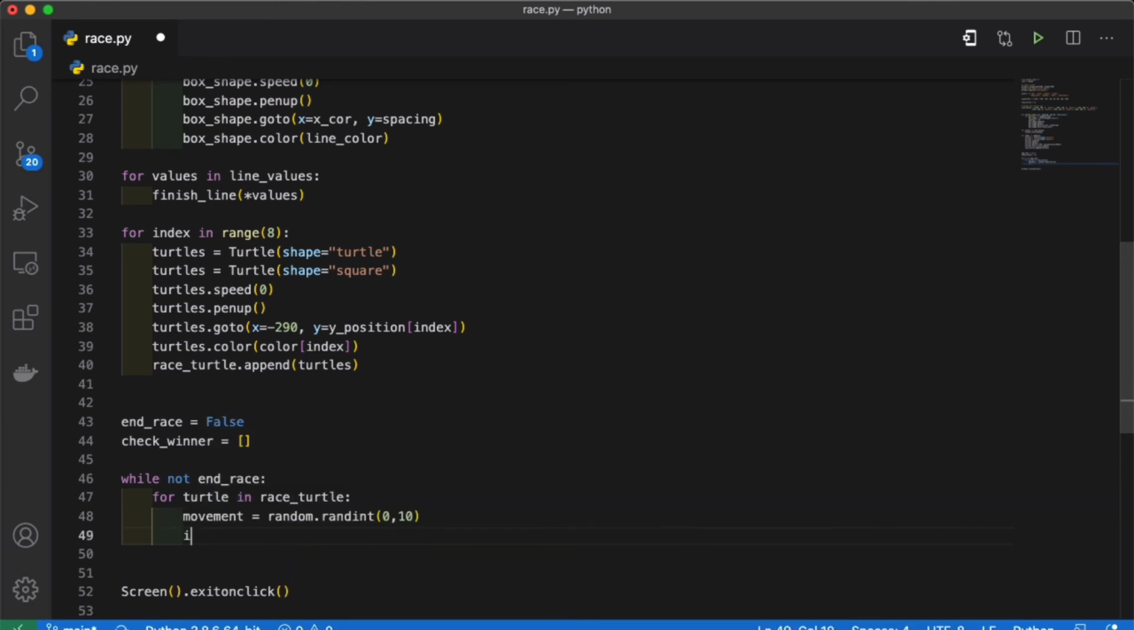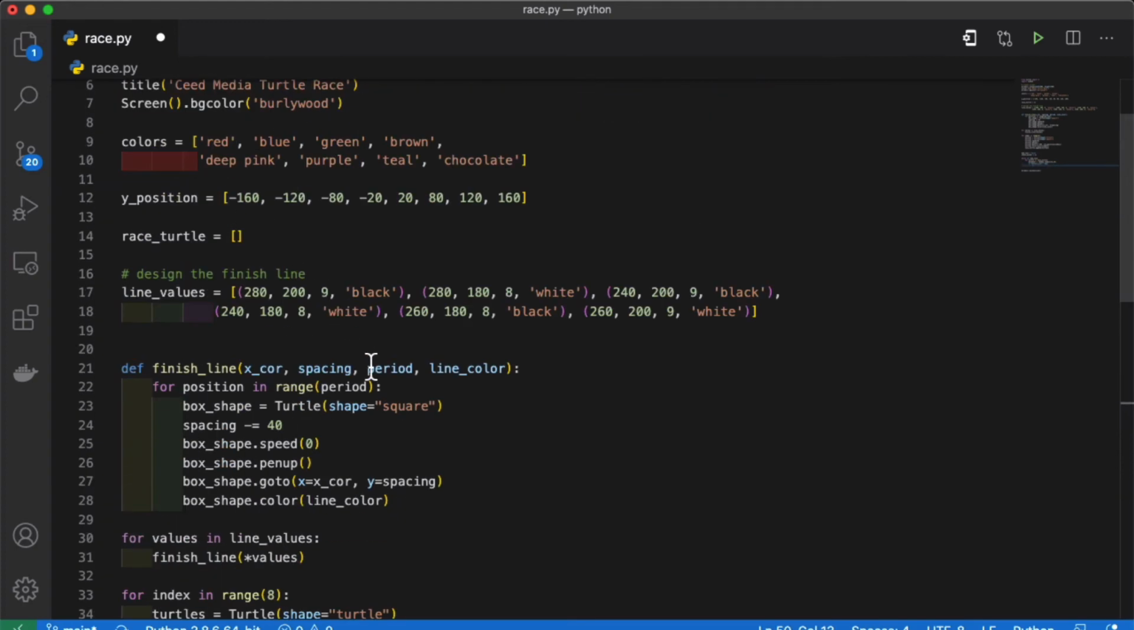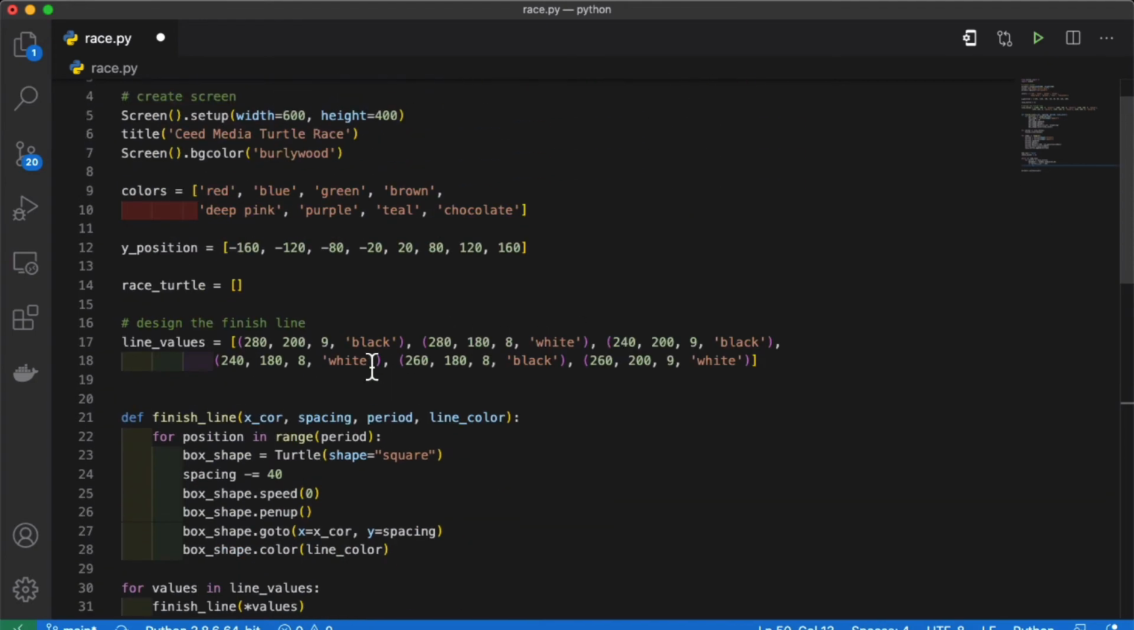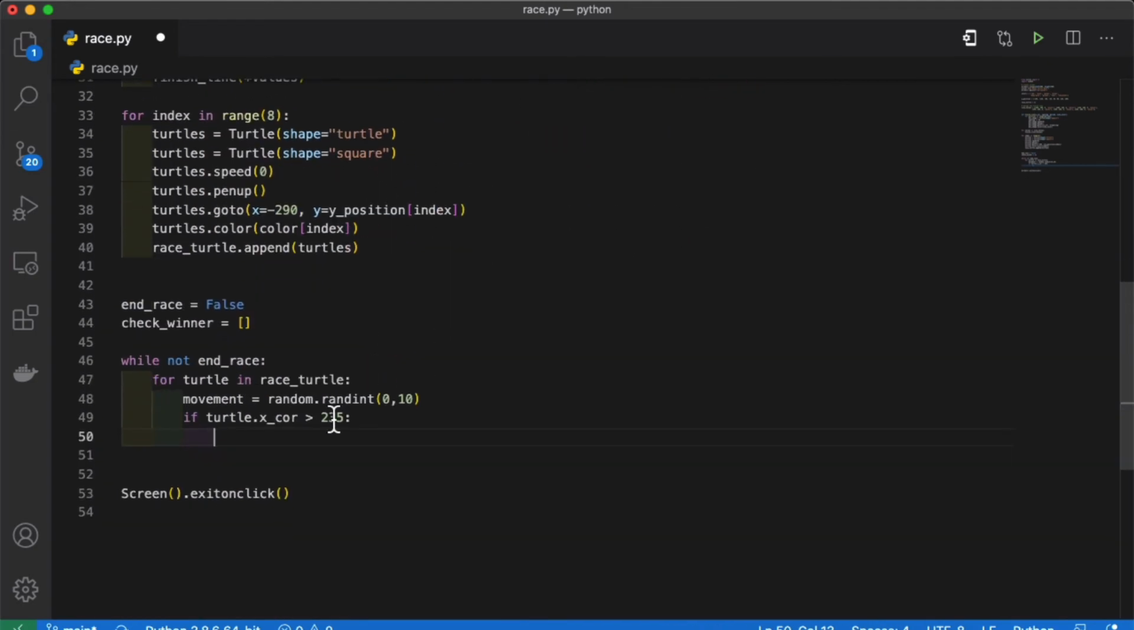Then, to check if there is a winner, you say if total dot x coordinate is greater than 235. Remember that we have our finish line being drawn from 240. So anything above 235, we have a winner of the race. So if the coordinate is greater than 235, I say end race is equal to true.